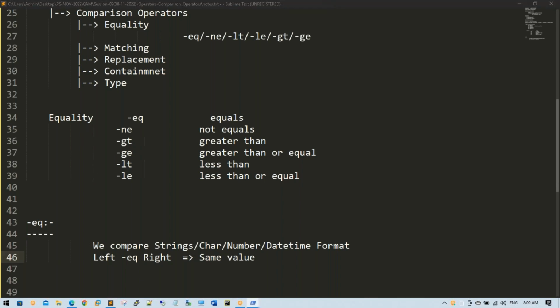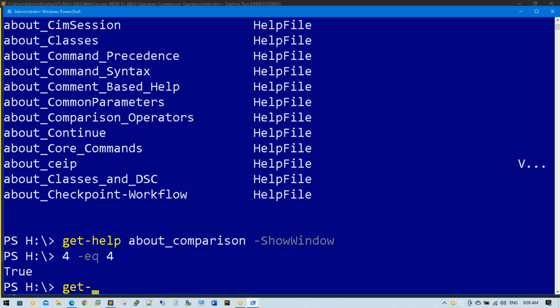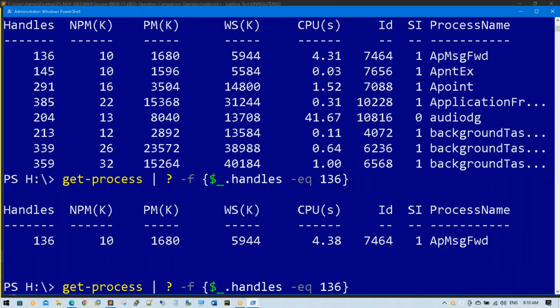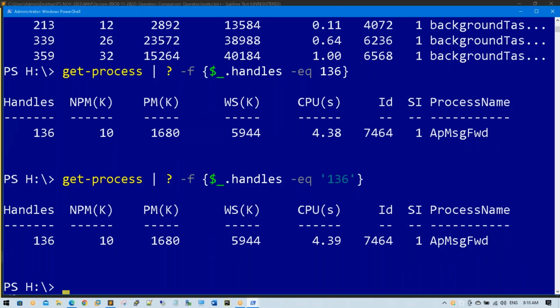See, one example I will give to you. Get-Process I am selecting. Just I am doing a filtration where-object filter script $_.handles equals 136. It just needs left side and right side both to be correct. Even if you provide it in single quotes, it doesn't matter here. Left side and right side, the same is available or not. It doesn't care whether it is a number or a string. Left side value and right side value, both are correct or not.